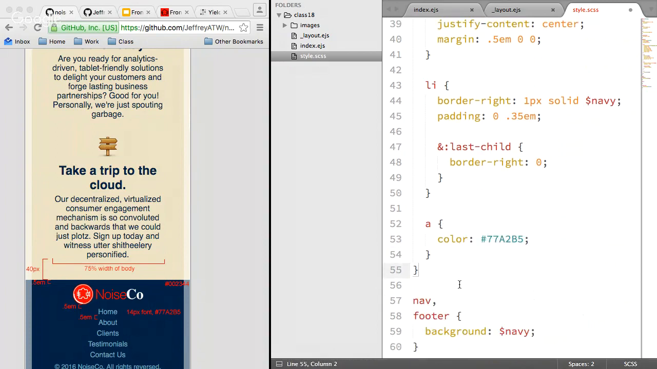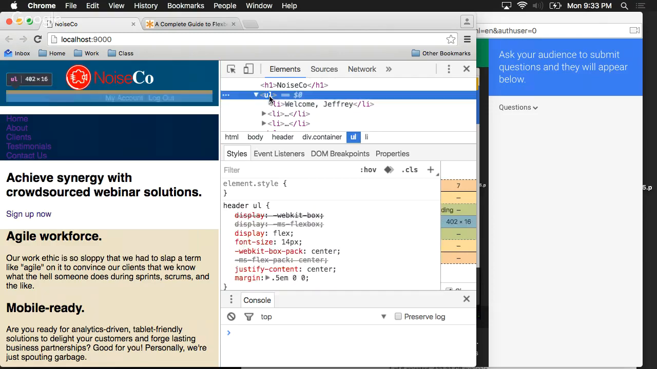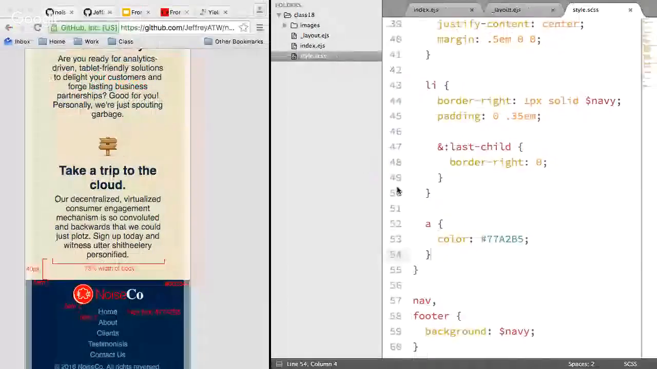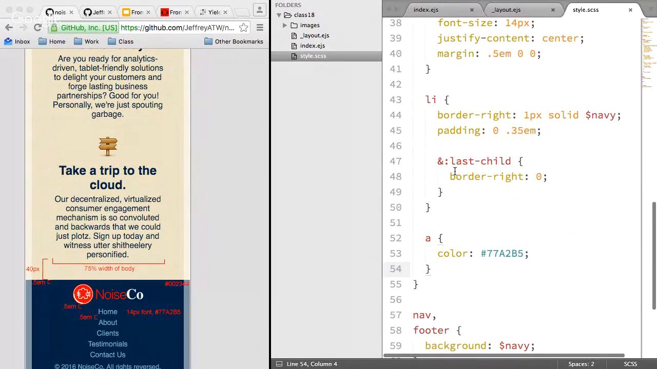I should note that you might notice that I am saying that every A inside the header has a color of 77A2B5. But isn't that overly broad? Isn't it really just the A inside the UL inside the LI? Since I have a rule for UL, shouldn't I put the rule for LI inside UL? Shouldn't I put the rule for A inside LI? The answer is you don't have to. There's no reason that you would need to. There's no reason that you need to be overly nesting in your CSS.